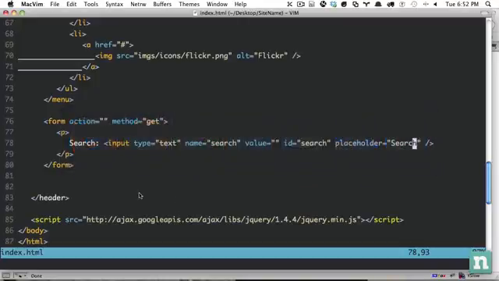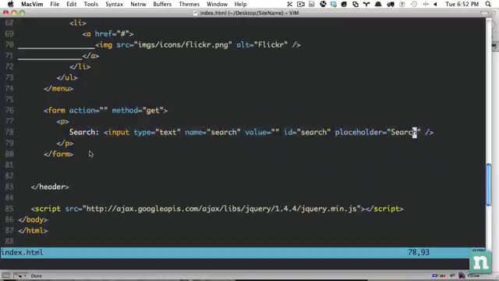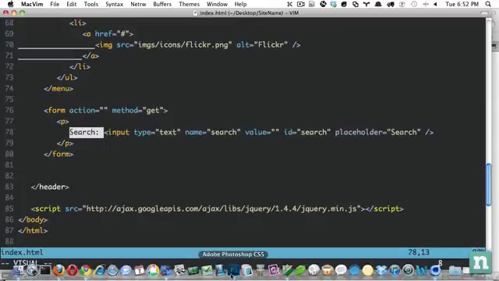Okay, so let's come back. And we have our form. That should be fine right now. We could put that in a label if we wanted to, but no need to for the time being. So the next step is to work on our banner.